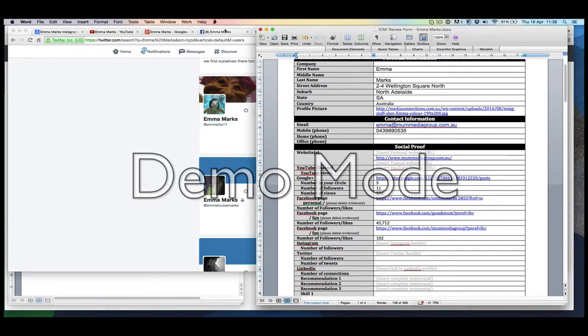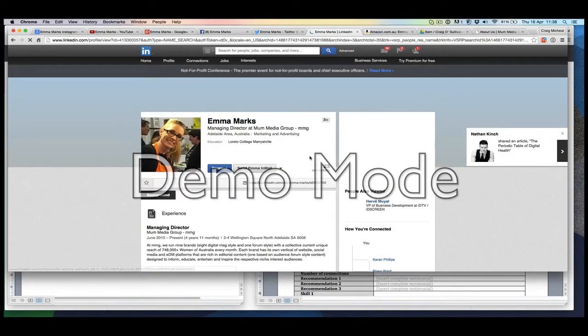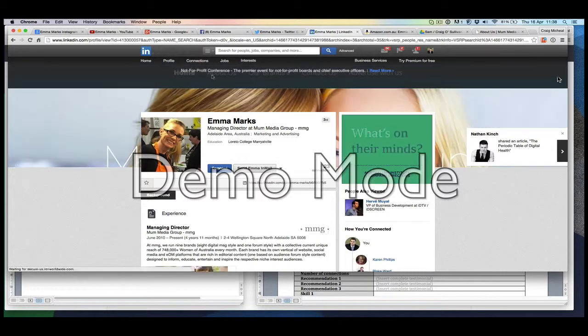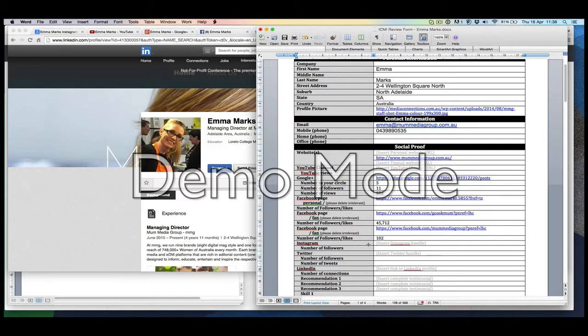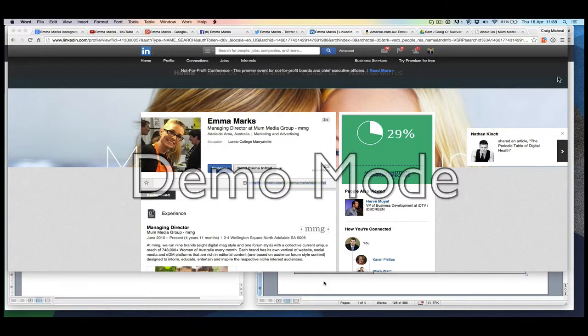So LinkedIn. Let's go across to LinkedIn, and there are a number of different Emma Marks. Now you notice here, there we go, Managing Director of Mum Media Group. So what we'll do is we'll open up that profile and then gather the information. First of all, this little link down here is a link directly to that profile. So we copy that across, put that into LinkedIn, and then number of connections. You can see number of connections are 23.